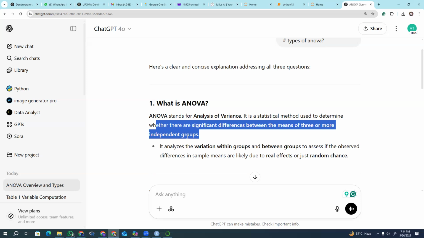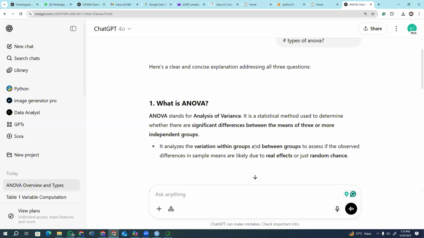So when you have 3 groups and you want to compare these 3 groups or check the difference between these 3 groups, you can use ANOVA instead of t-test if you have more than two groups. It analyzes the variation within group and between group, to assess if the observed differences in the sample means are likely due to a real effect or just random chance.